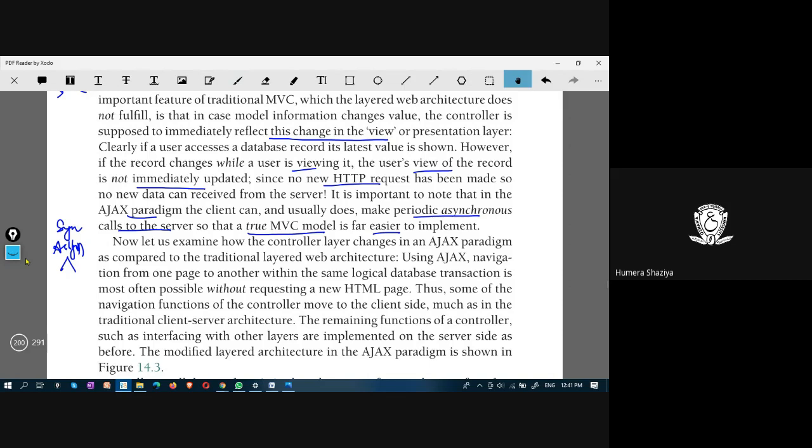Synchronous means both should be active, like a telephone call. Now this is our live class happening. It is synchronous. At the same time, I am the server and suppose you are the clients. Clients and servers are active at the same time, and they are having communication one after the other. So that is synchronous.